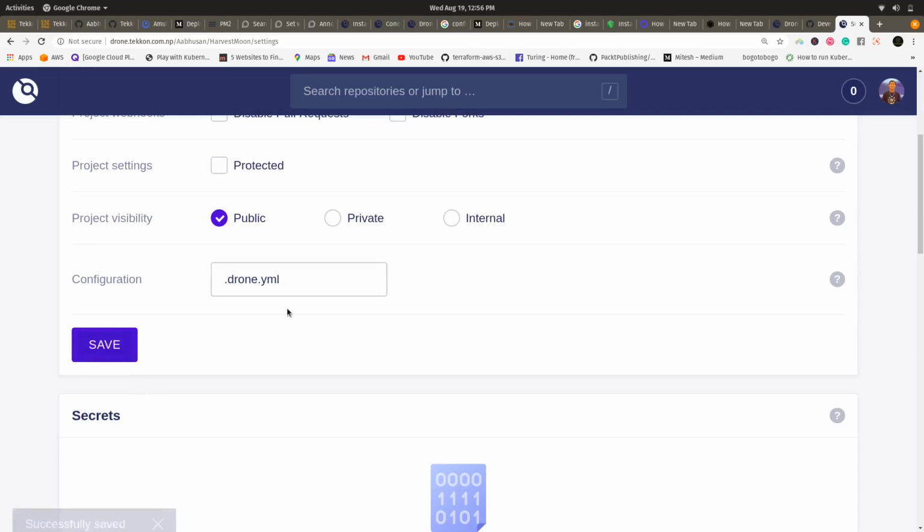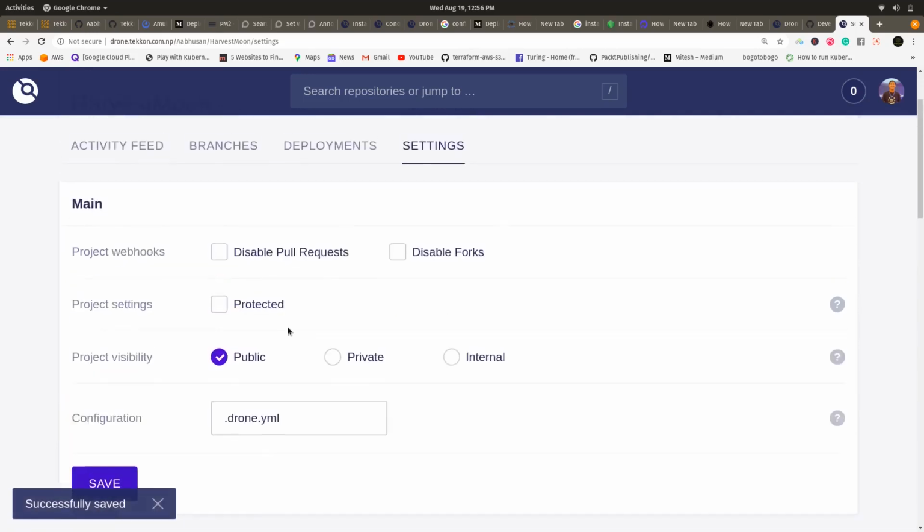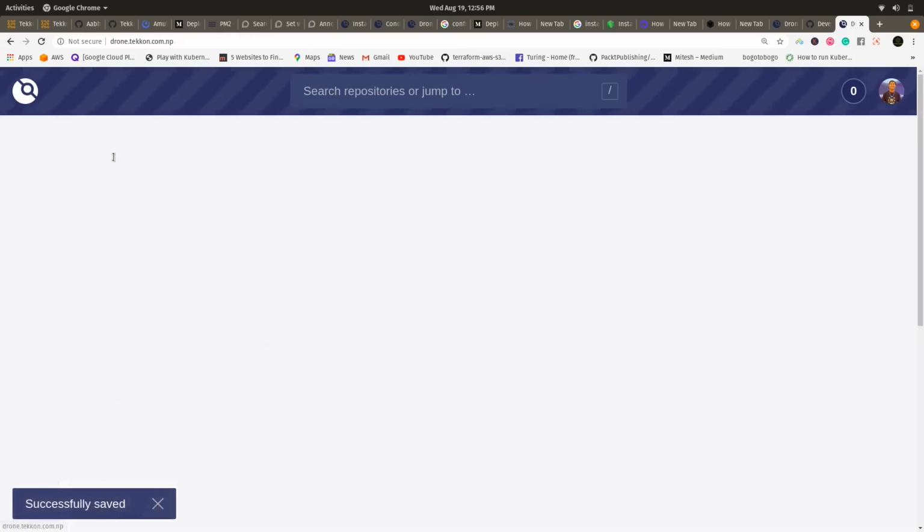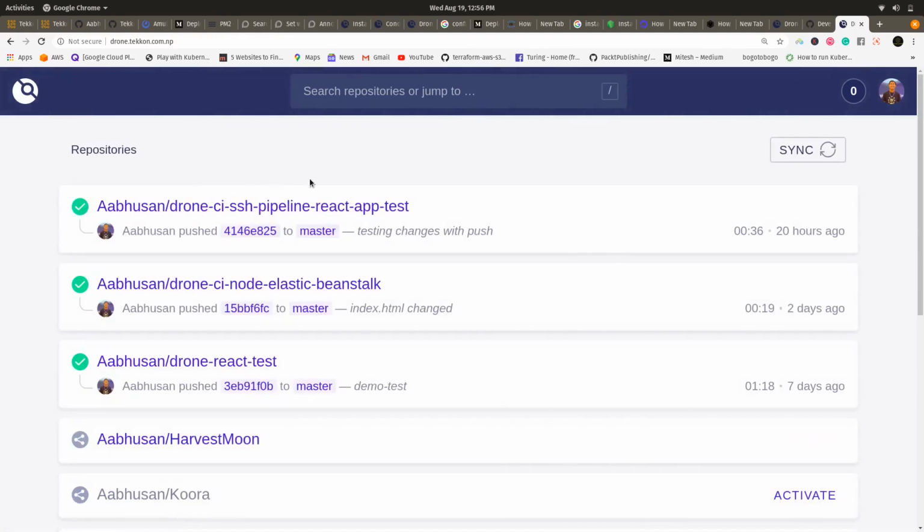That's how we set up our drone CI server in Linux, and you can set it up in Windows and Mac. You can see the documentation of drone CI.